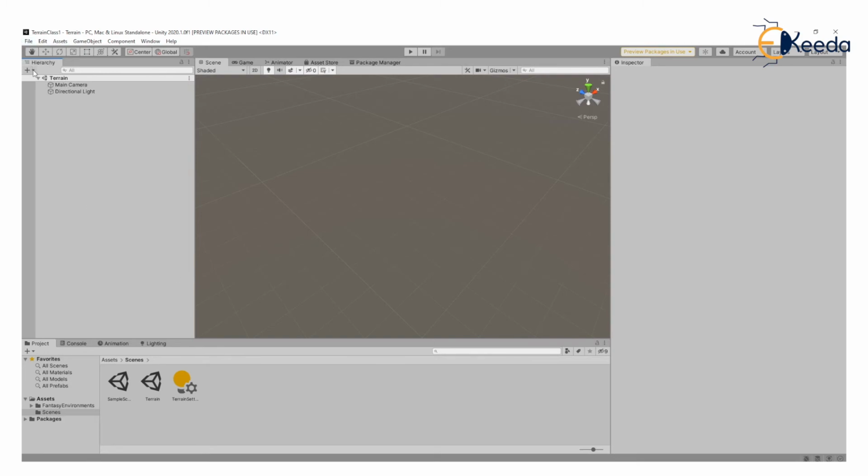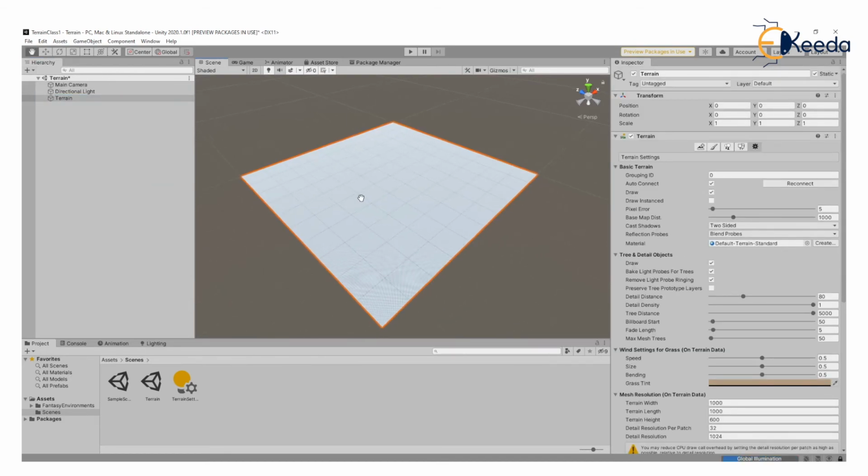To get the terrain in our scene, we click the plus menu, under which there is the 3D object, and under the 3D object, the terrain. You see a terrain formed over here. This terrain is used to create various mountains, trees, and various forests and so on. So let's start by looking at the tools that are used to create this.